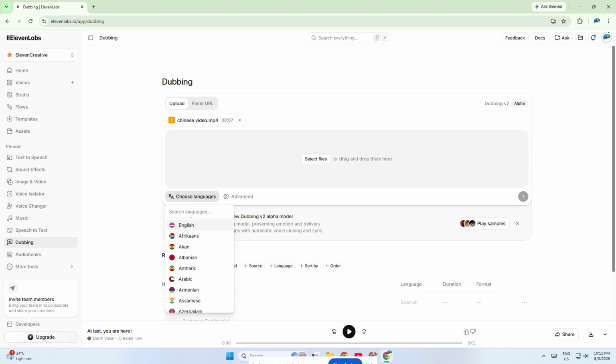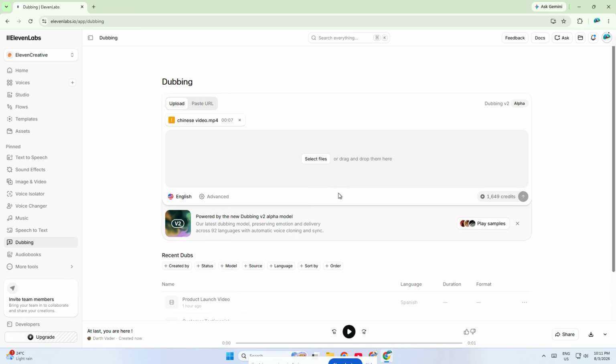Once you've selected Chinese, the final step is to click Enter. That will confirm your language selection and continue the dubbing workflow. From there, ElevenLabs can move forward with preparing the voice conversion process for your video. And that's it. You've now taken the first key steps to dub a Chinese video to English in ElevenLabs.